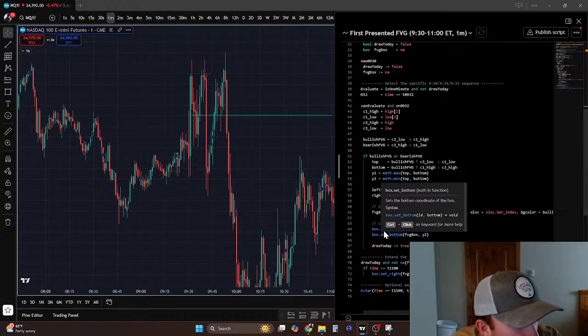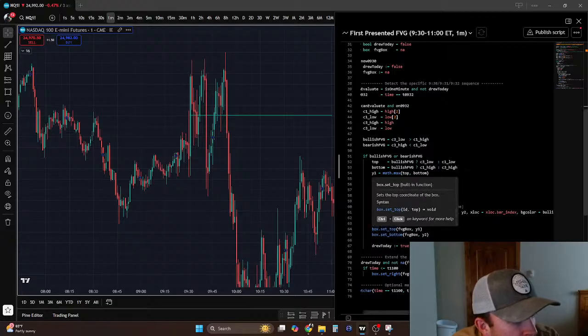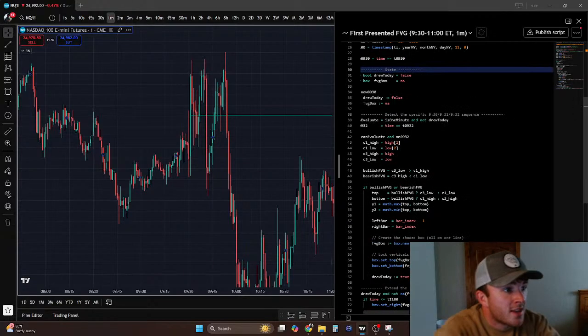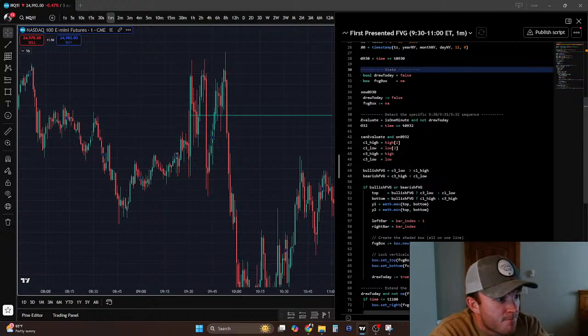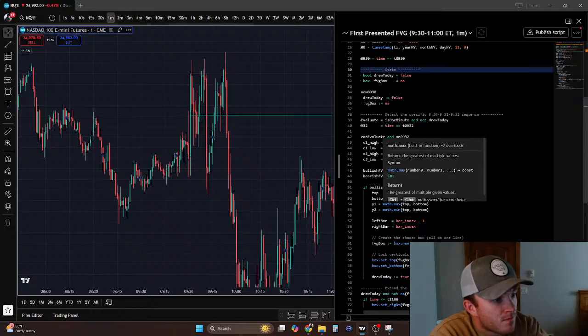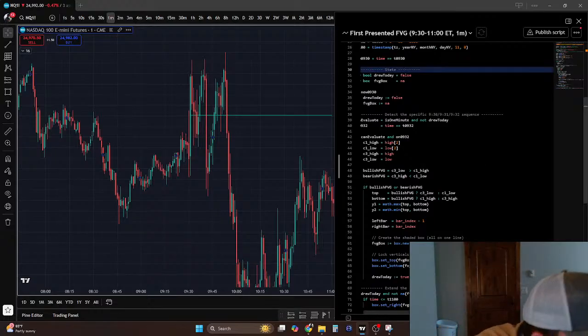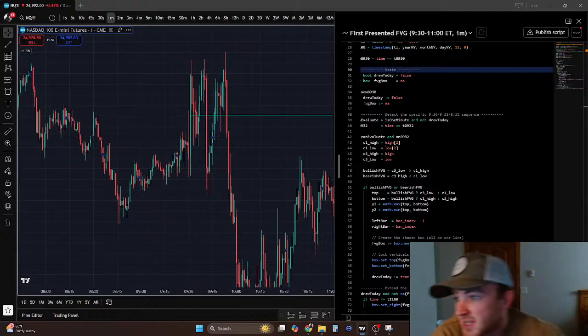What does this even do? Sets the bottom coordinate of the box. Sets the top coordinate of the box. Okay, so what's wrong with Y2? Wait, let's try this. What is it? Okay, let's see what ChatGPT fixed.